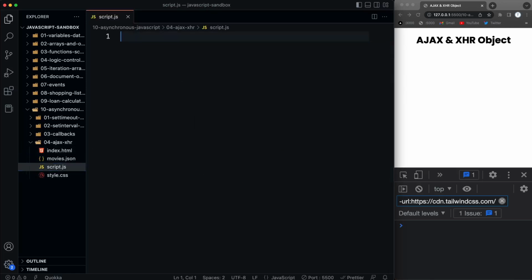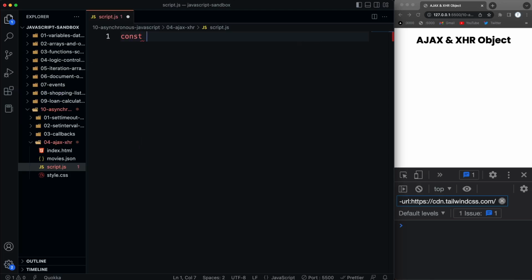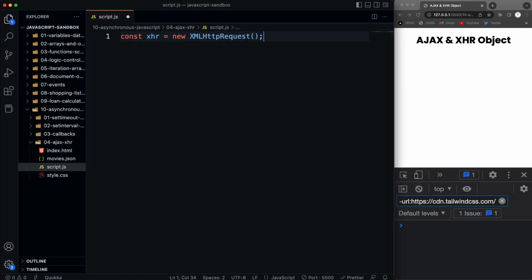So in our script.js, which is completely empty, the first thing we're going to do is initialize an XML HTTP request object. Typically we'll call this XHR, but you can call it anything. And then we'll say new XML HTTP request. Now the open method is what we want to call first. So let's say xhr.open. That's going to take in two things: the type of request, in this case a GET request. And secondly, we want either the URL of the API we're fetching data from or the file. In this case, I'm going to do ./movies.json because it's a local file.